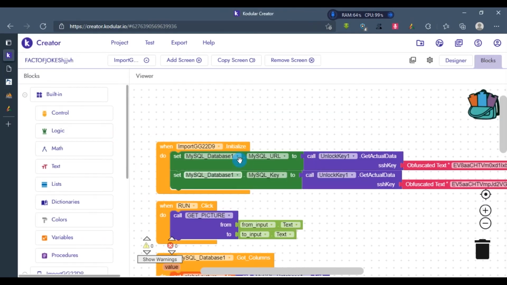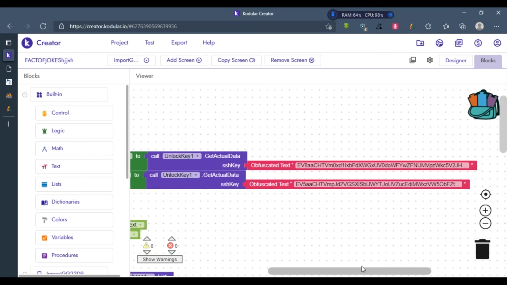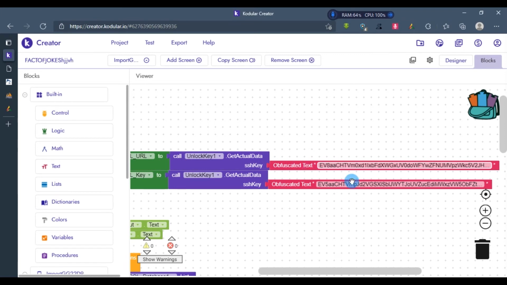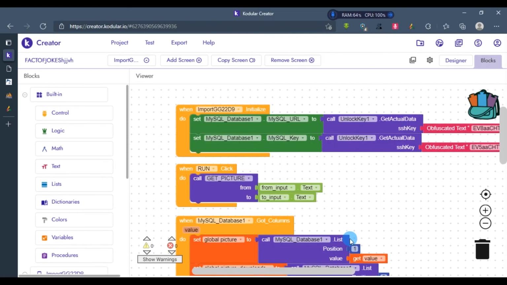So this is deep host. The URL has been encoded, maybe encrypted itself. I'm using an unlock key also to encrypt the data, and I'm doing some stuff here. So you cannot see my URL. Also, you cannot see my key. Right? You cannot see it.